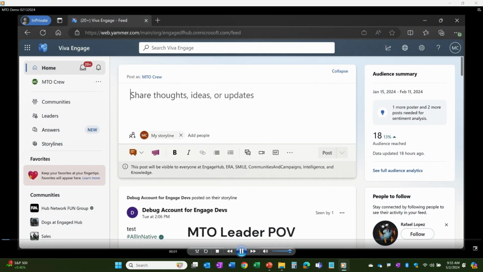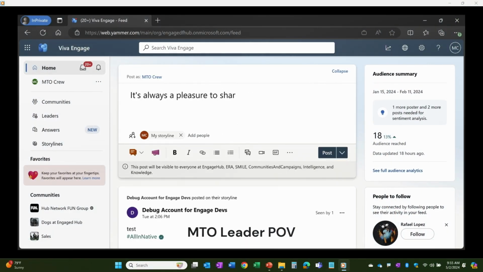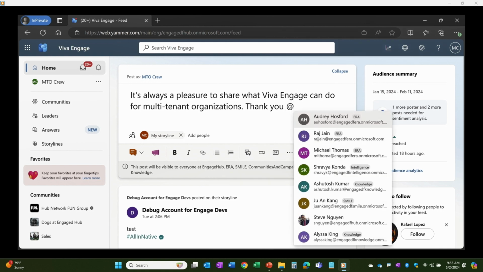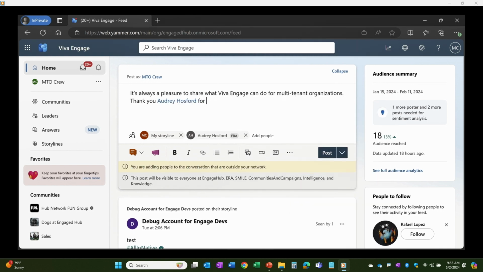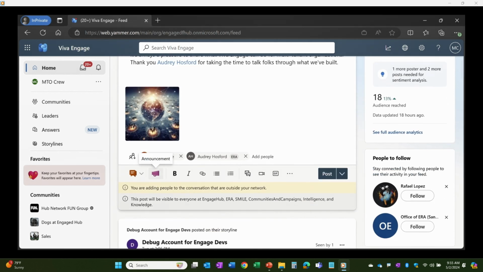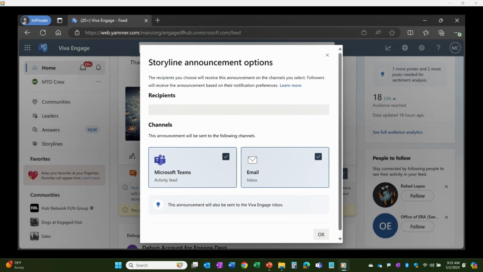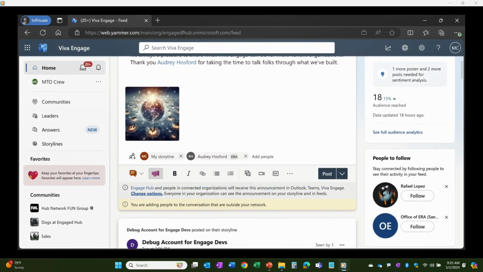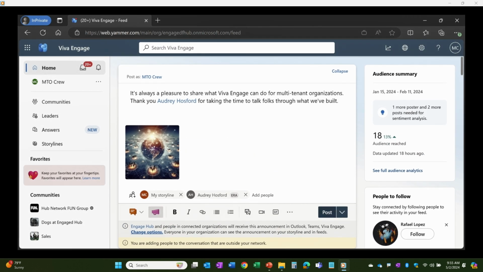MTO leaders can compose storyline content just as they do in single-tenant configurations with some key additional features. Users from other tenants can be mentioned, with their home tenant badge visible to differentiate users. Rich media, such as images, can be attached to the text and all MTO users can view it. Finally, the leader's content can be designated an MTO storyline announcement by choosing the audience with multiple organizations.